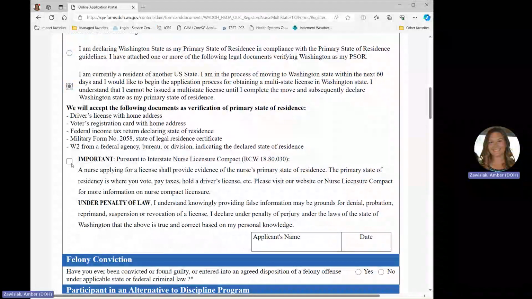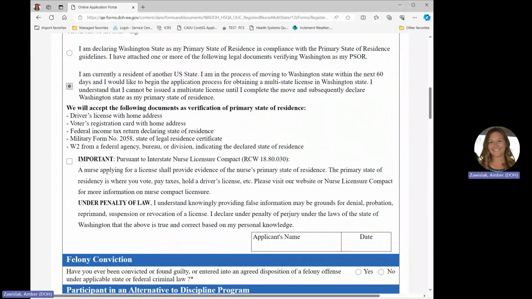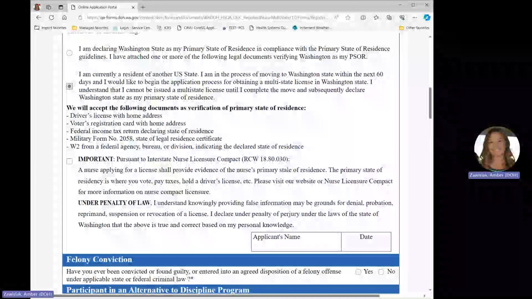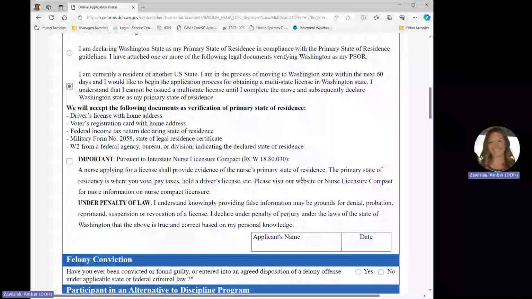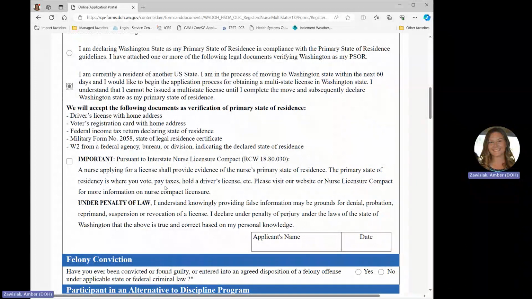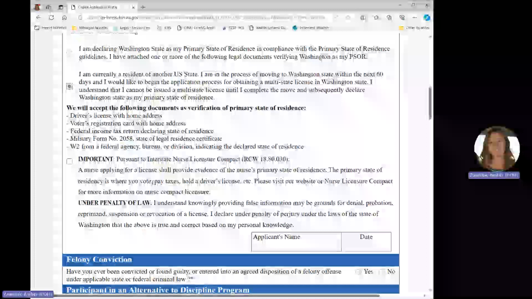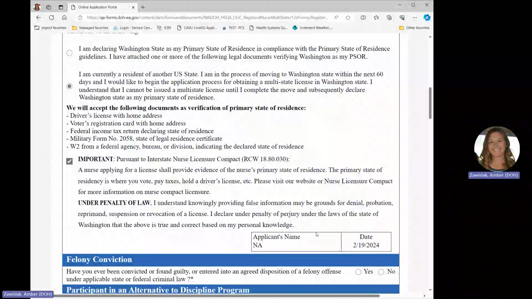And then you'll also have to select your attestation here, stating a nurse applying for a license shall provide evidence of the nurse's primary state of residence. The primary state of residence is where you vote, pay taxes, hold a driver's license, etc. Please visit our website or the Nurse Licensure Compact website for more information on the Nurse Licensure Compact. Under penalty of law, I understand knowingly providing false information may be grounds for denial, probation, reprimand, suspension, or revocation of a license. I declare under penalty of perjury under the laws of the state of Washington that the above is true and correct based on my personal knowledge. So we'll go ahead and select the attestation.